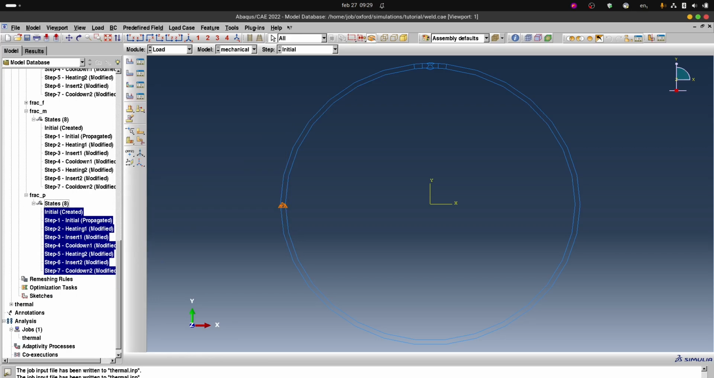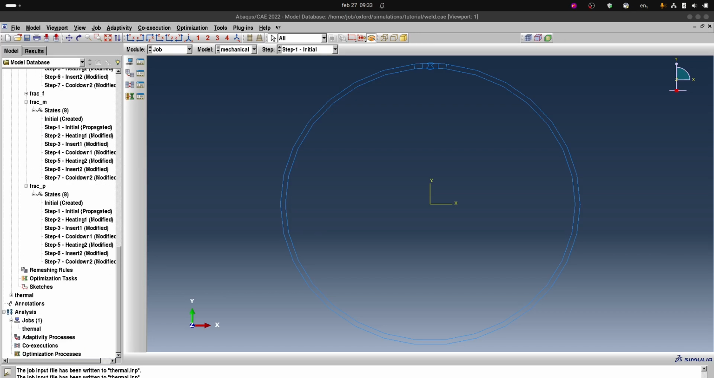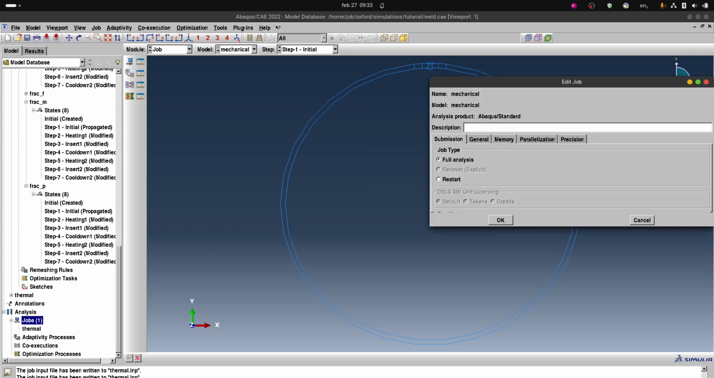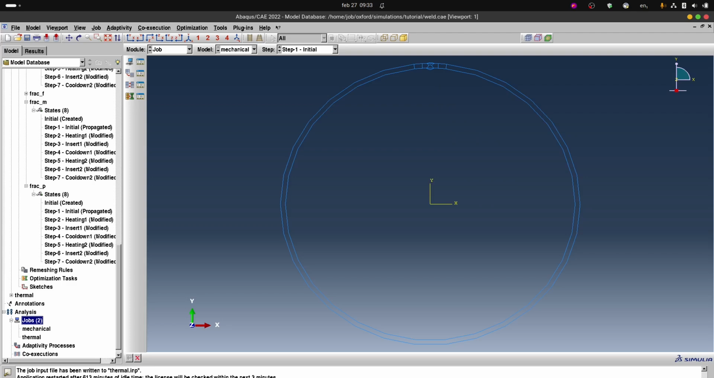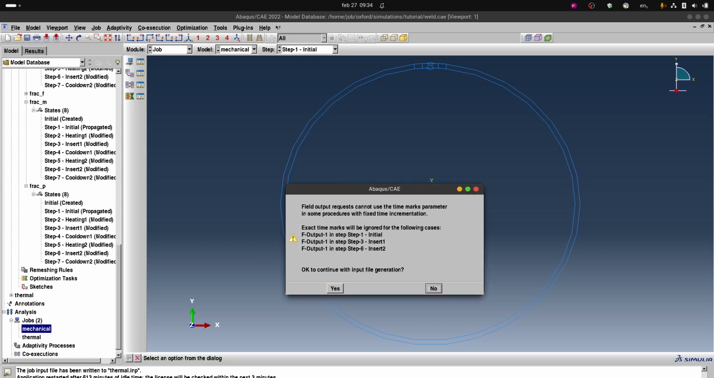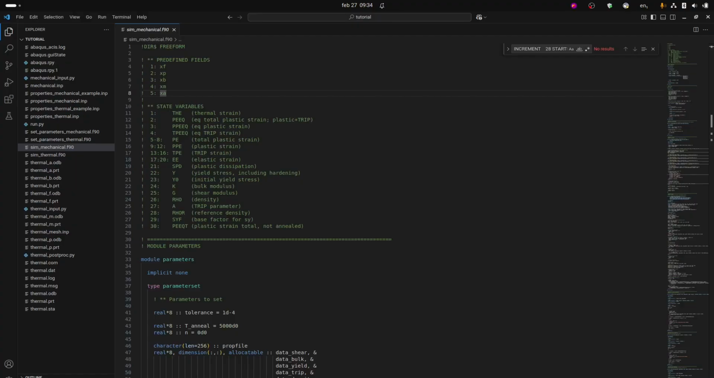Okay, now all the fields should be read in correctly. We can now create a job. Mechanical, let's give it the same name. Okay, and write the input file. So we now should have the input file over here.